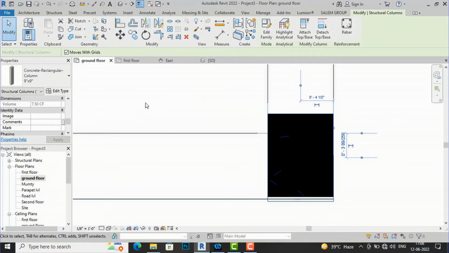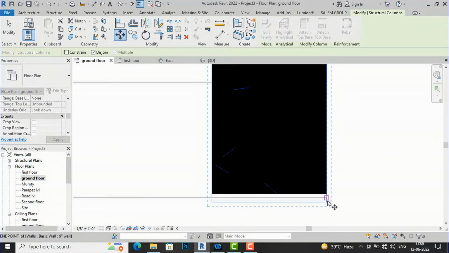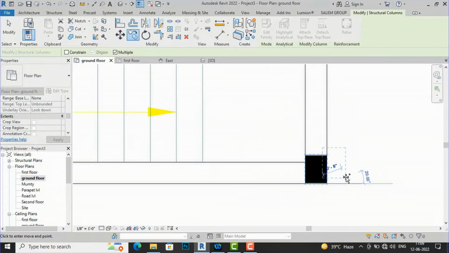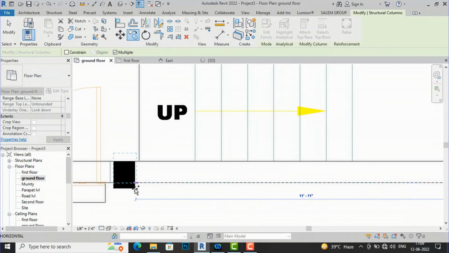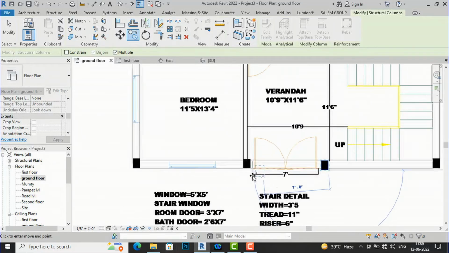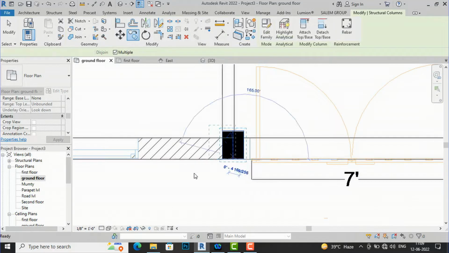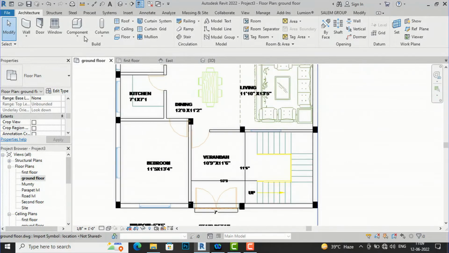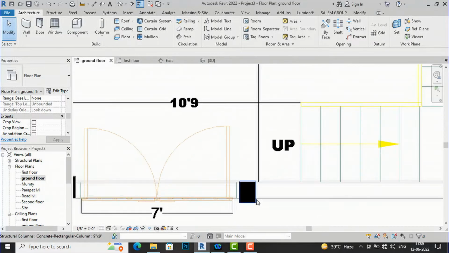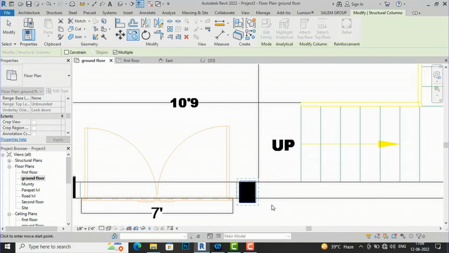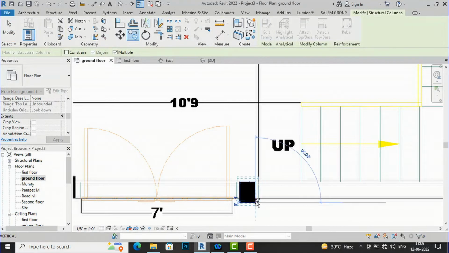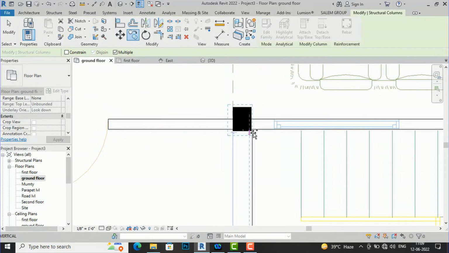I will move this here. Again, I will select this and copy this. So now we will require interior column also. So I'm going to select this, copy, and I will place interior also.